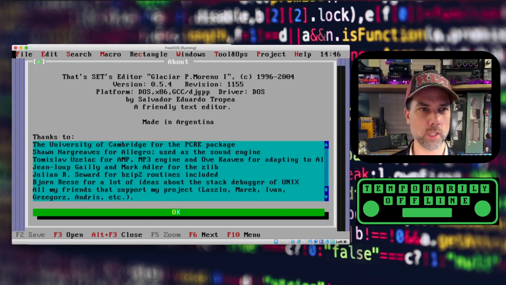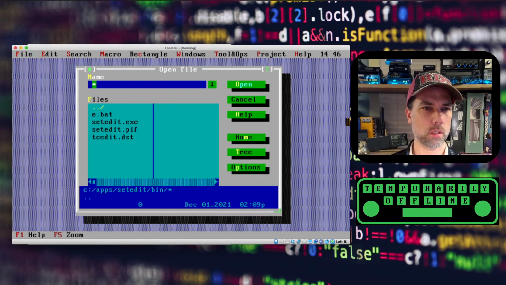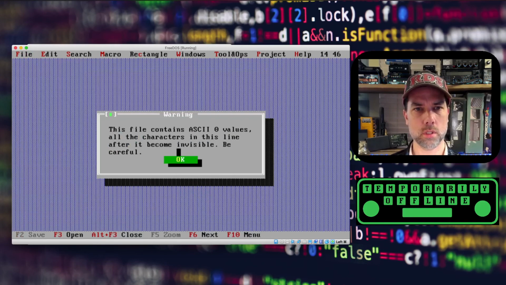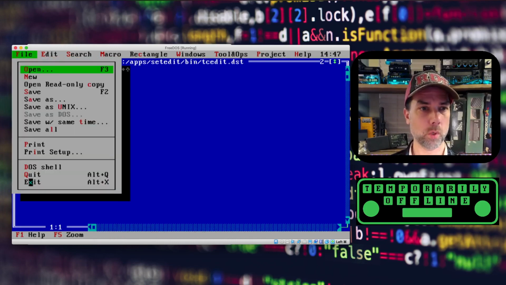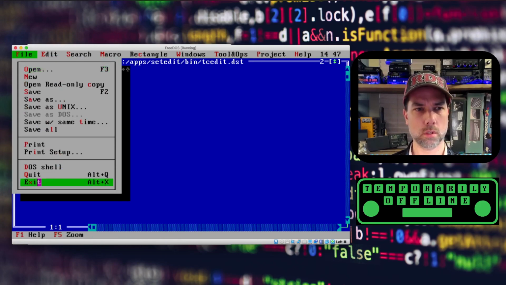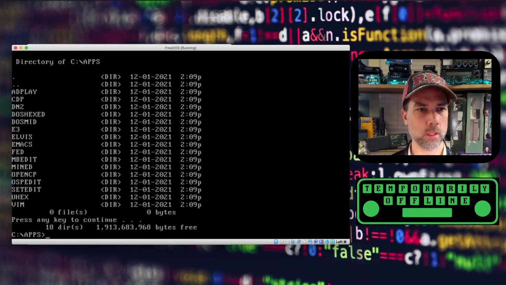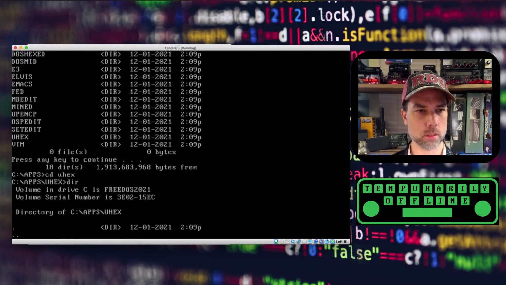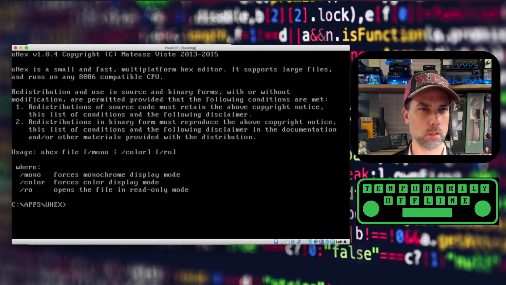I'm so used to mouse wheel, I tried to mouse wheel scroll the DOS text box. That's not a thing. Open. TC edit, ASCII 0 values. Okay. UHEX. Small and fast multi-platform hex editor.